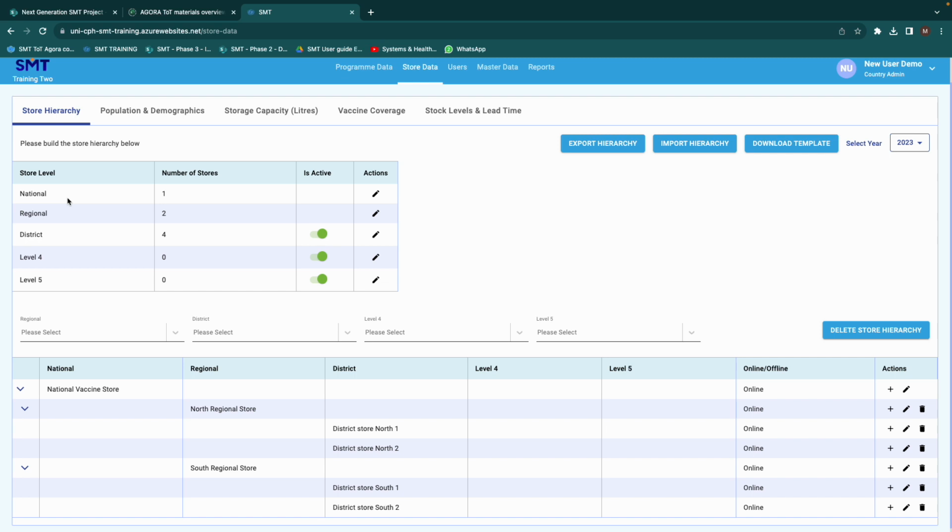So basically, if you have uploaded a hierarchy with thousands of vaccine stores, but you are only using the SMT at the moment at the national and regional level, for example, you don't want to see all those thousands of stores across the different screens and reports and so on, because those are stores that are not using the SMT for now. So what you can do is here, you can deactivate the supply chain levels that are not using the SMT.